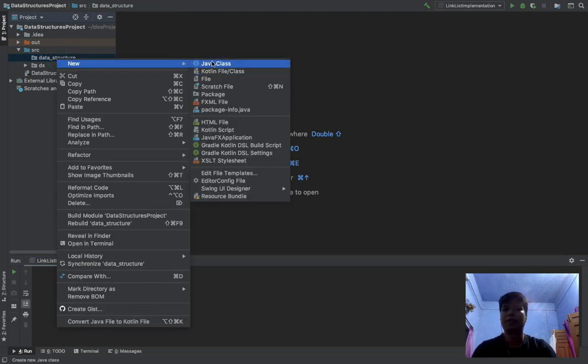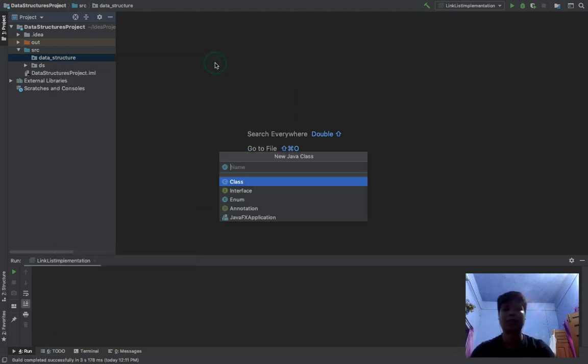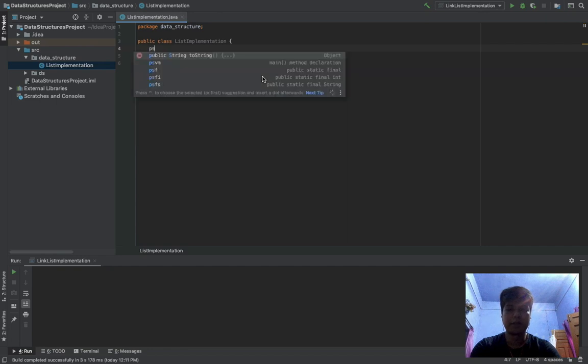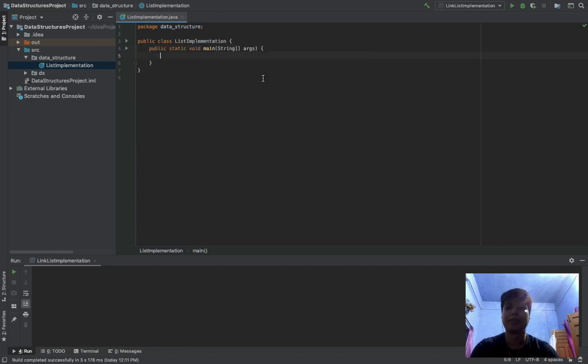Firstly, I have a sample package, data structure. Inside that I am going to create one class. I'm calling it list implementation. Now inside this class I am going to define the main method that I will use later.